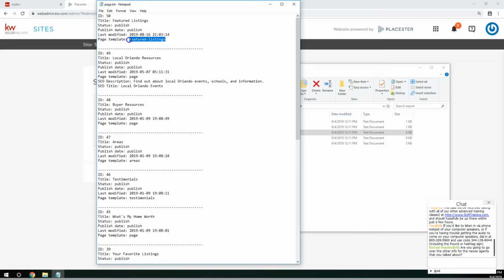And then this gives you the template that the page was chosen to use. Certain pages within Playster don't have a section for site content, nowhere you can put in your own text or your own images, and that would be things like featured listings here.